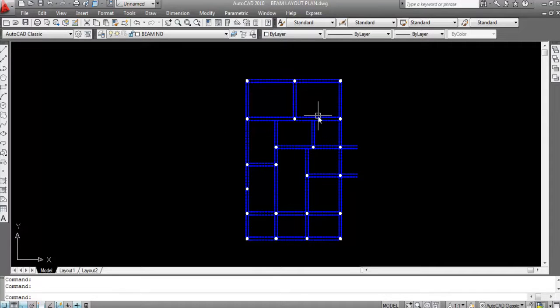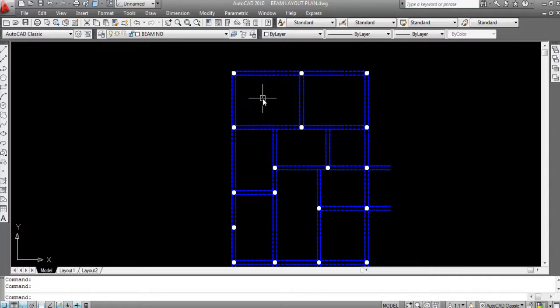Now I'll provide the beam numbers. I'll create the text, DT, enter. Now click here. Now specify the height, 10 inch. Enter. Now I'll specify the number. So this is B1 and its width is 10 inch and depth is also 10 inch. So width or thickness 10 inch into depth 10 inch.